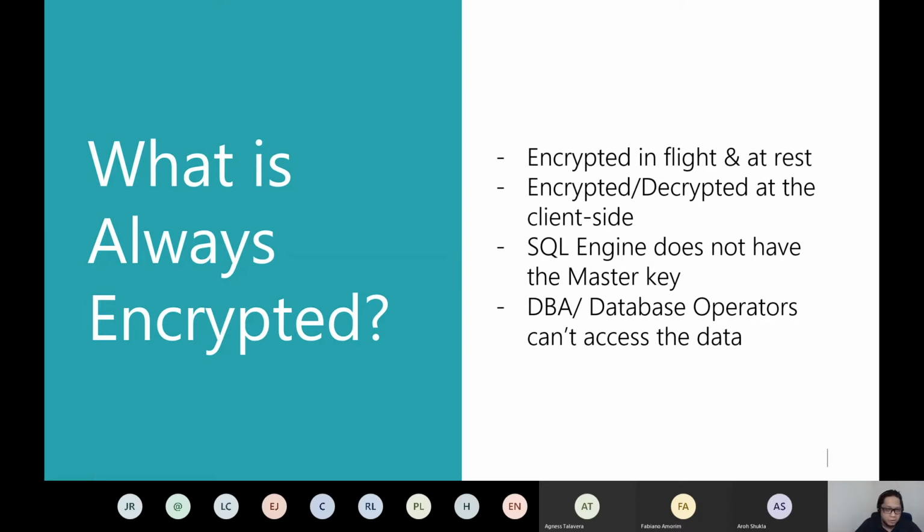What does it mean? Remember we talked about TDE, wherein your data is encrypted at rest because it is encrypted at the storage level. For Always Encrypted, the data is encrypted in storage and also while being transmitted between your client and your SQL Server. So the encryption and decryption happens on the client side, not on the SQL Server engine.